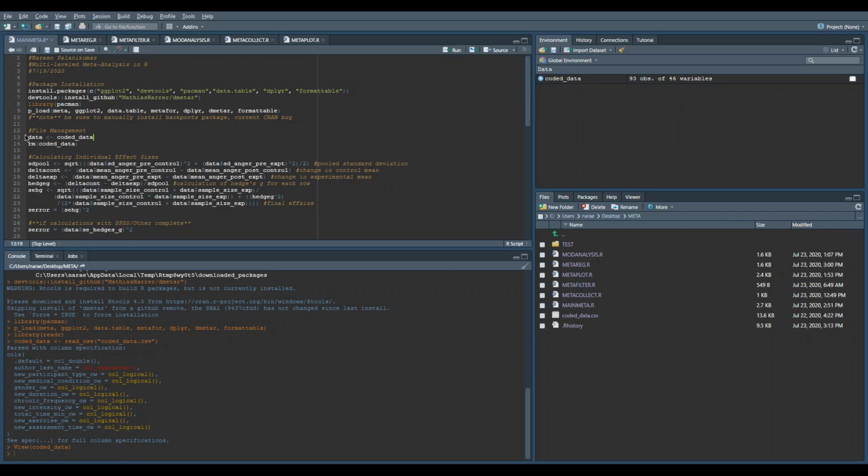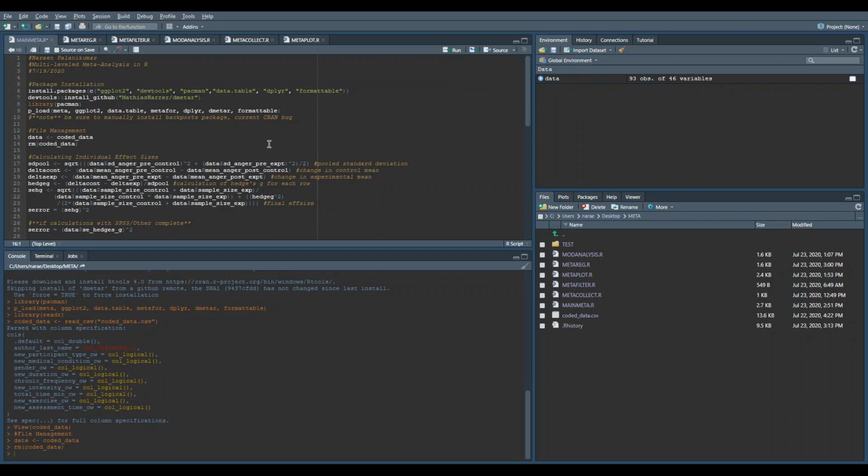Okay, and this is just some file management. So because coded data might be difficult to type over and over, we're just gonna put everything in coded data and copy it into a table called data, and then we're gonna remove the original. So we'll be just left with a copy of this that's called data. So Control Enter, Control Enter. All right.